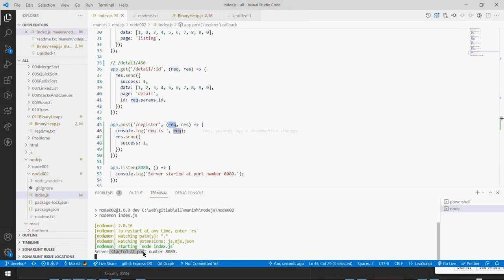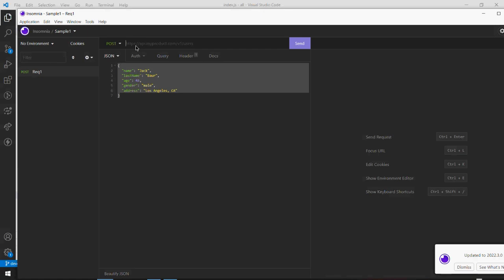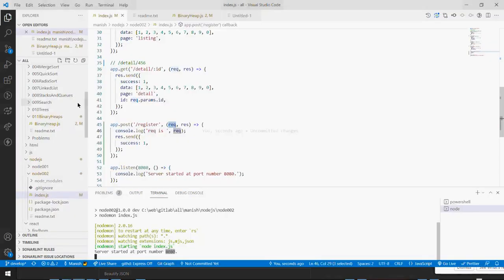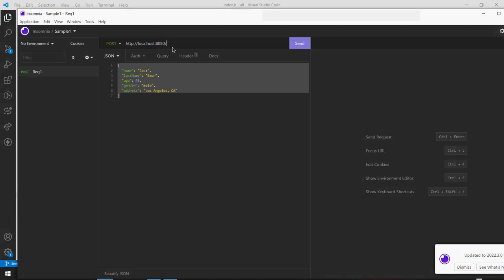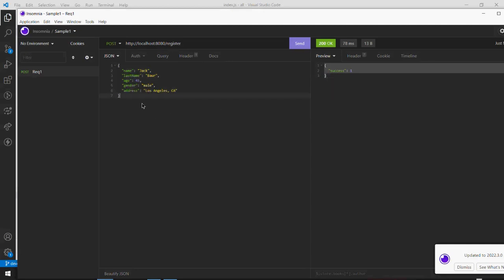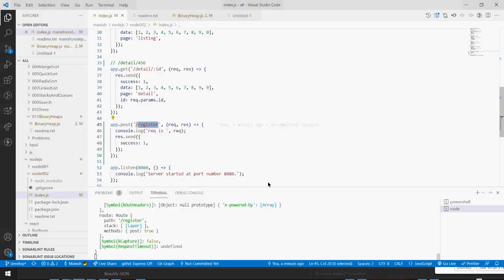Okay. So it has started, server started at port 8080. Let's go there. And here I'll pass http://localhost:8080 with the page name. What is the page name? Register, and I'll try to send it. So here you are getting success properly, but we have to see whether I'm getting all this information from the user or not. So let's see what I'm getting.